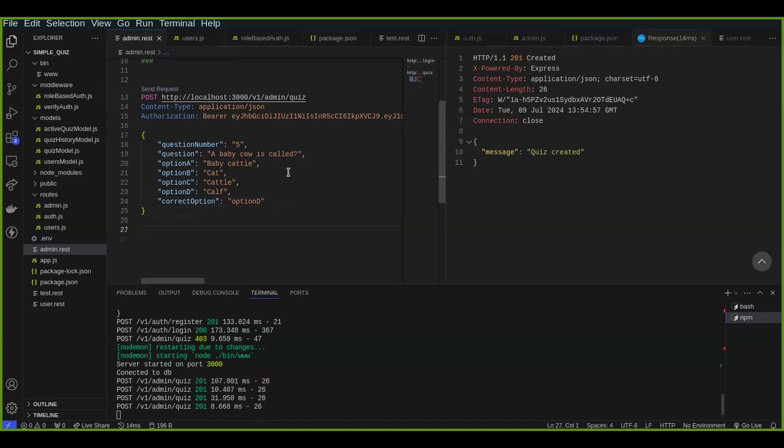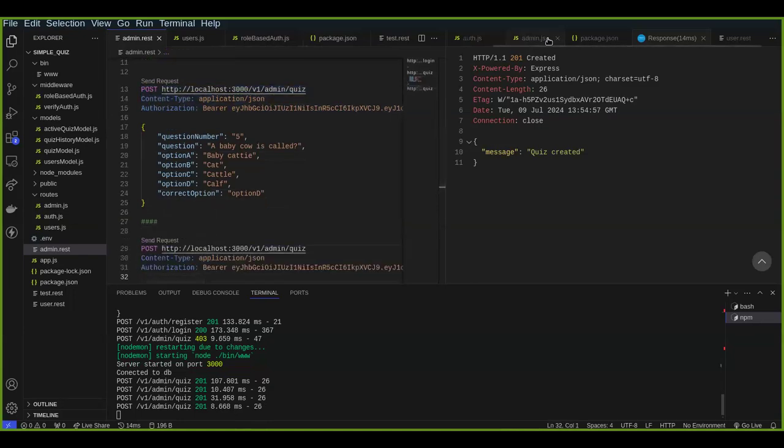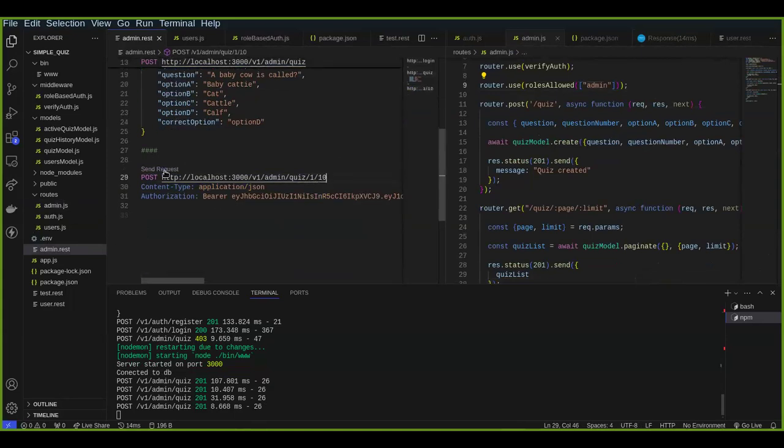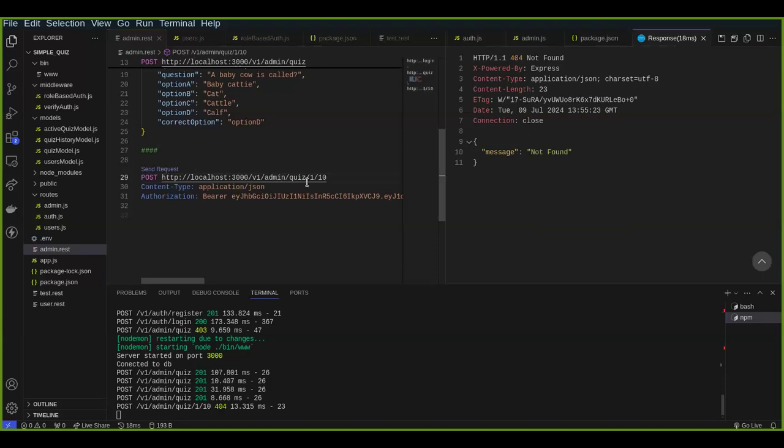So let me check all my questions first. Let's see what the route is for me to query. Quiz, yeah, /page 1. The limit should be 10 because we have 5 quizzes, so everything should show up. Quiz 1 to 10. Okay, so what is it saying? Not found. What is not found, please?